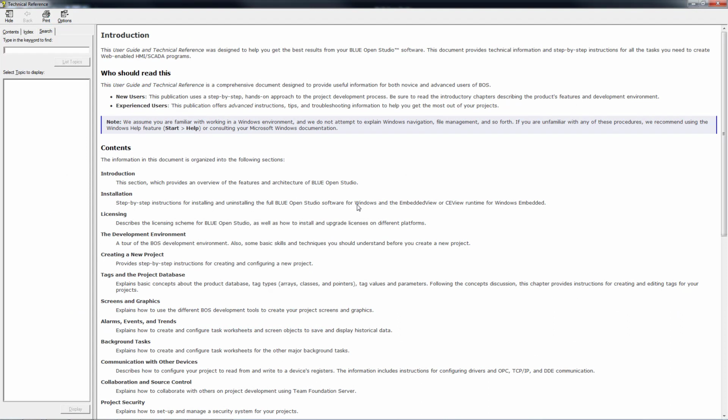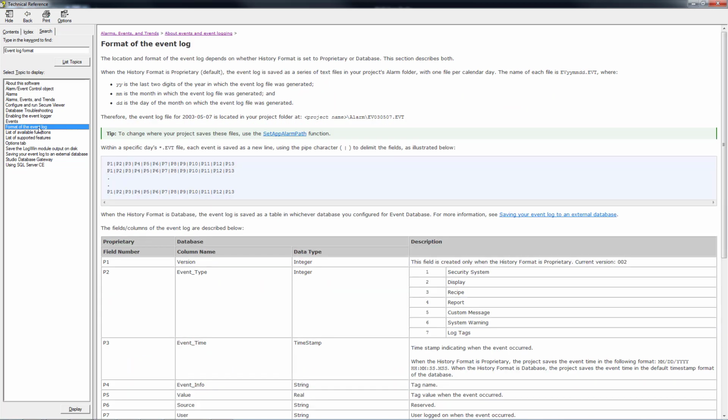The event files generated by Blue Open Studio contain a lot of information. Thankfully, we have a layout in the help manual that identifies where each piece of information is located. To find this layout, open up the technical reference and search for event log format. And in the search results, you'll want to click on format of the event log. That will bring up the page for the event log format.